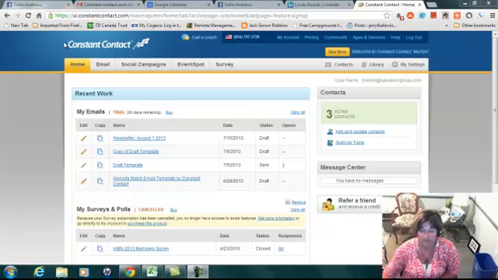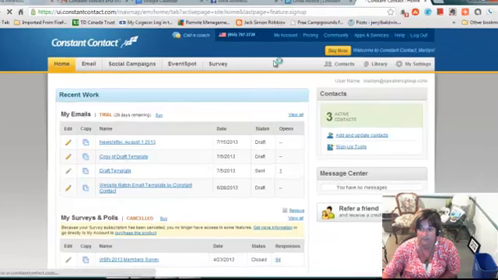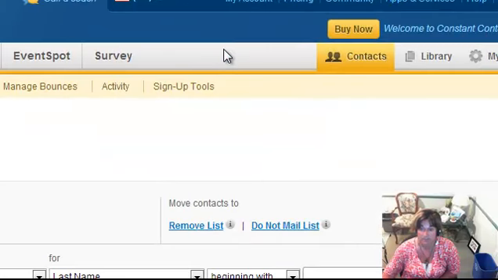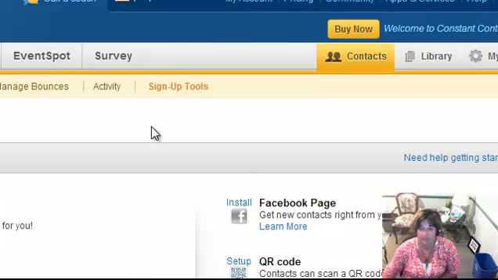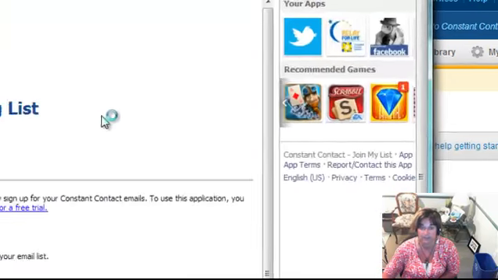So log into Constant Contact. You'll be at your home page. Step 1. Step 2, click on Contacts. Step 3, click on Sign Up Tools. Once you've clicked on Sign Up Tools, you're almost there. Now click on Install next to the Facebook page. Let's click on Install here.